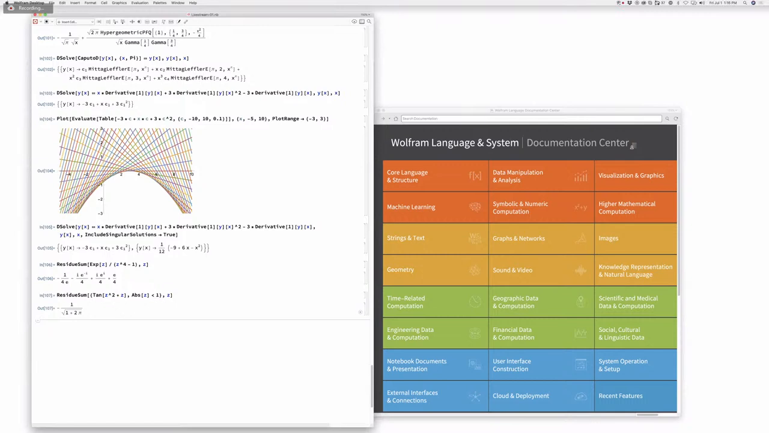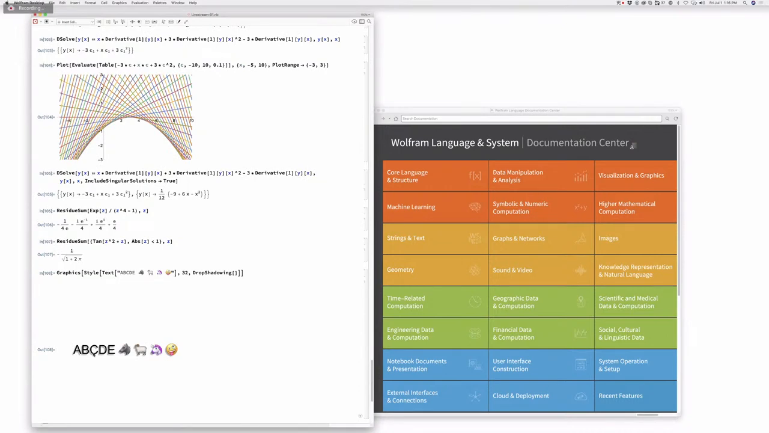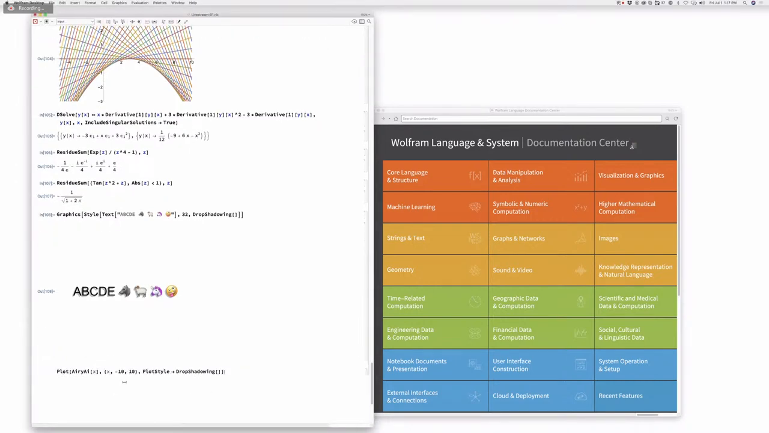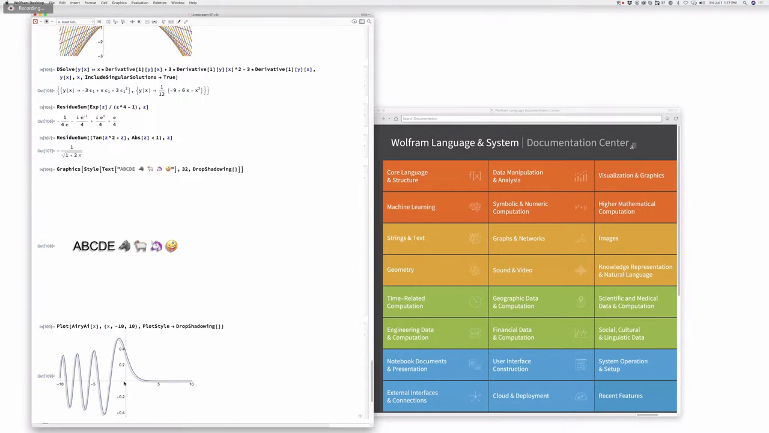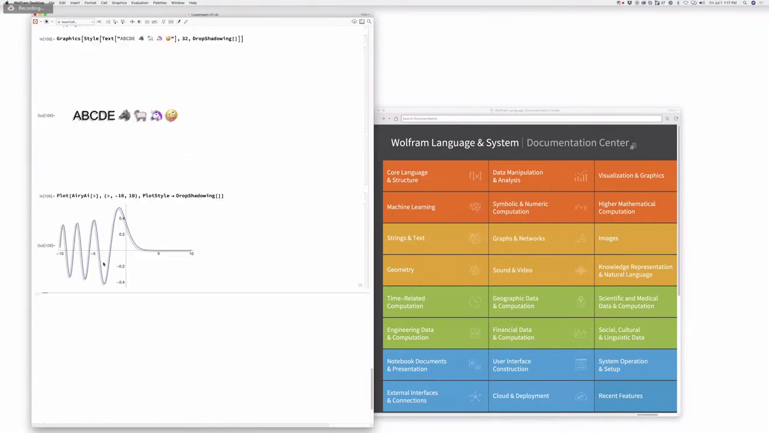I think I'm not going to get through everything today, but let me get through some more things. Another area is a piece of beautification. This is drop shadowing. So you can take some text and you can give it a drop shadow. So here in graphics, I've taken this text and I've said, drop shadow all those characters. So you can see that little shadow behind it. It's kind of cool. You can use that as a style for a plot here. And you get this kind of popping out of the page, drop shadowed version of this.